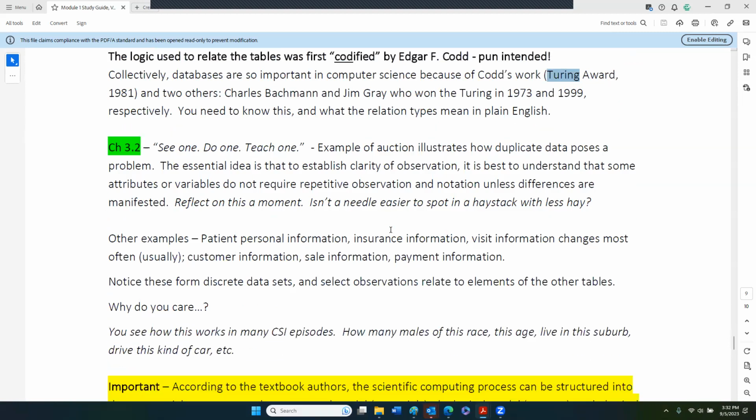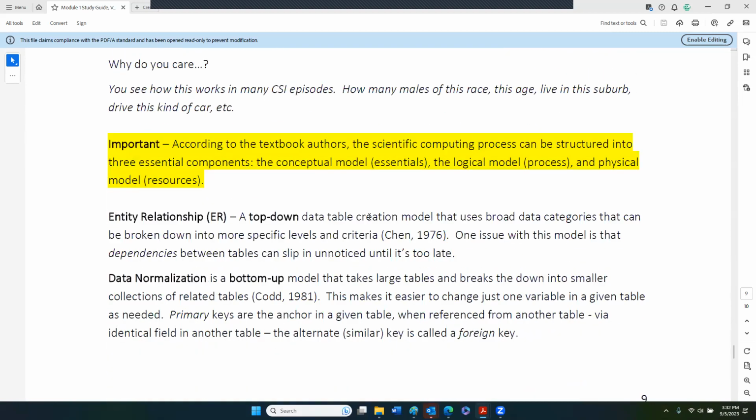These are concepts that relate with how to organize data. So one of the ways that you can organize data for a database is to just use a top-down data table creation, right? Where you have broad categories of data elements that you break down into more and more specific levels and criteria. And that's one method of structuring data sets.